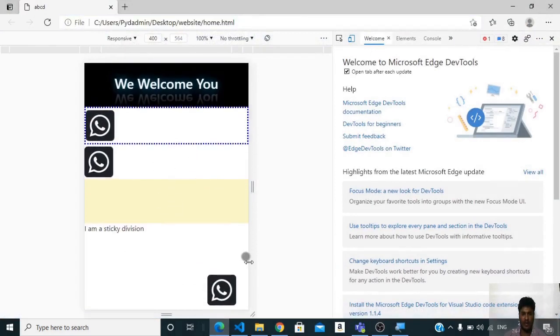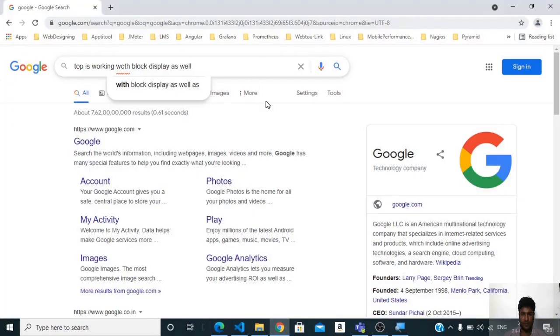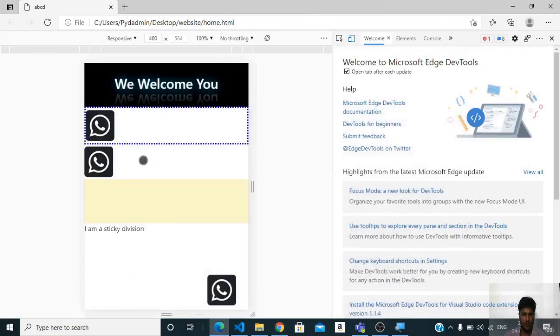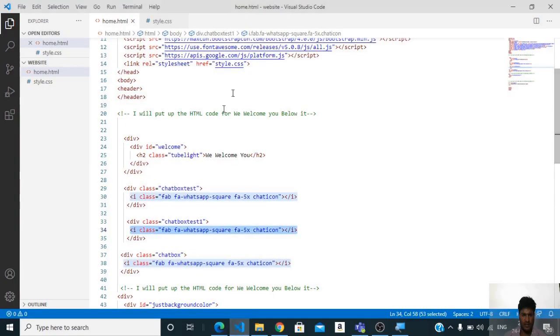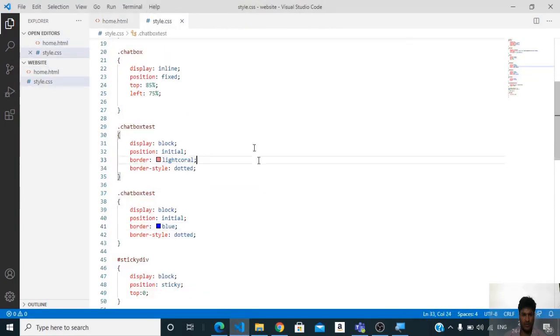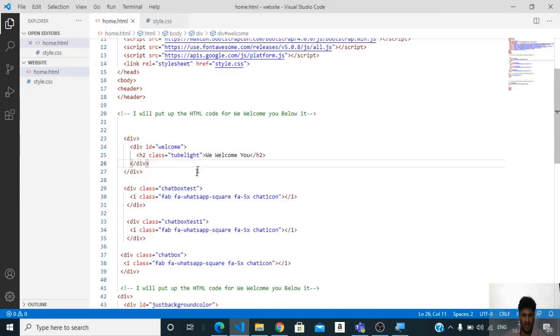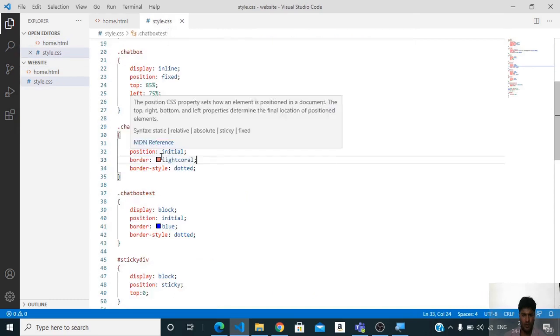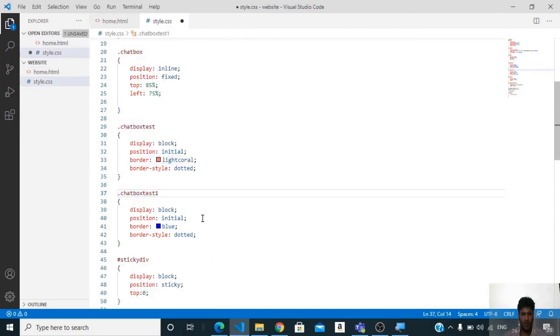We see over here that now we have these two blocks, but one is blue, and the other is not blue. Let me check this. We have the chat box test above and chat box test 1 below. So let me give it the name 1, because both of them were overriding each other, so the name was not correct. Here I have just changed the name to chatbox test 1.